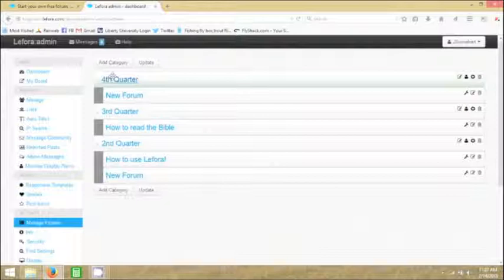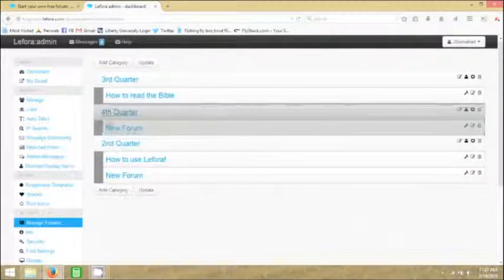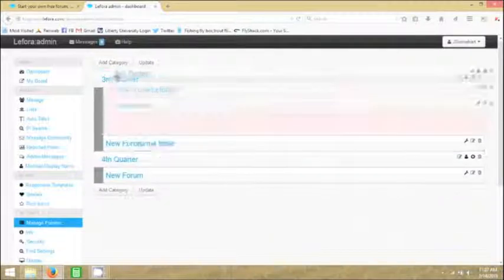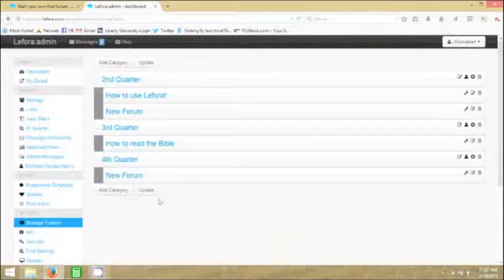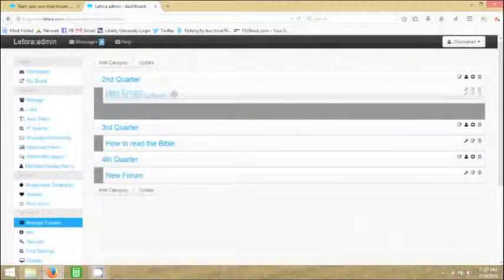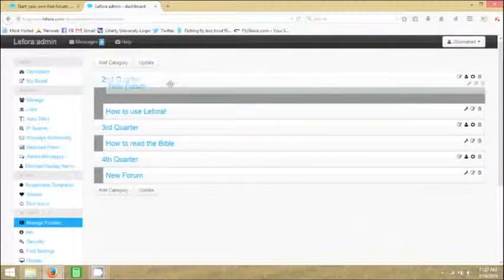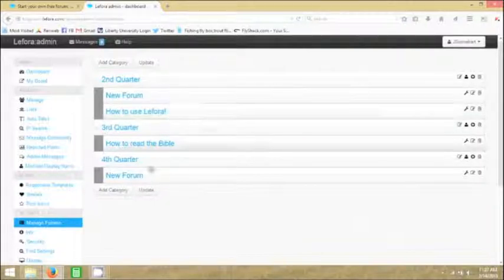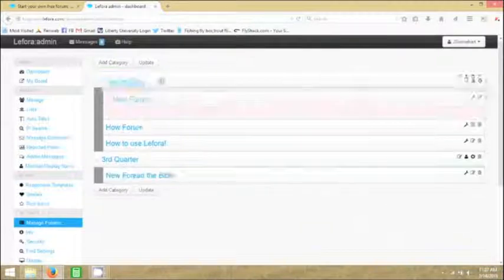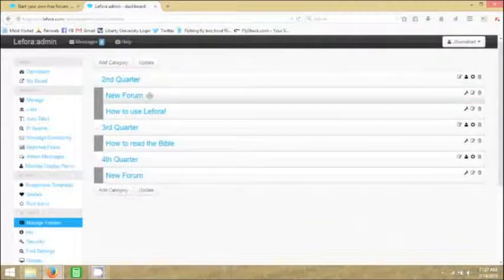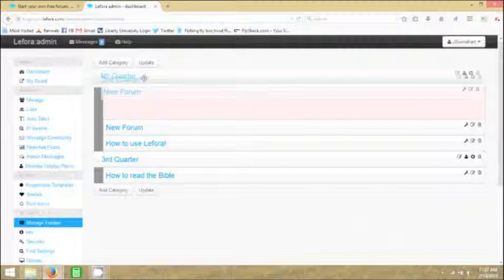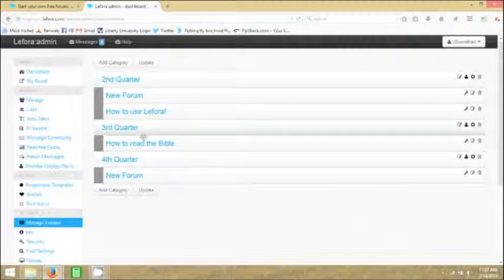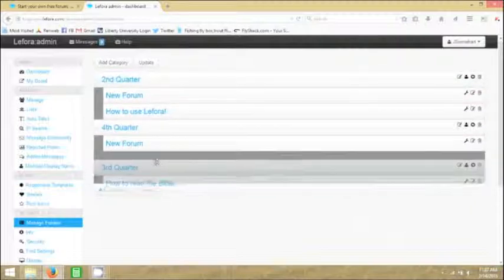And here's the other cool part. Real simple is the drag and drop option here. If you want to rearrange how these look to your students and how that looks on the website, you can do that. You can change it however you want. You can change which forum is first and which forum is last. There we go. And I think that's a pretty neat aspect of this website and this forum discussion board.